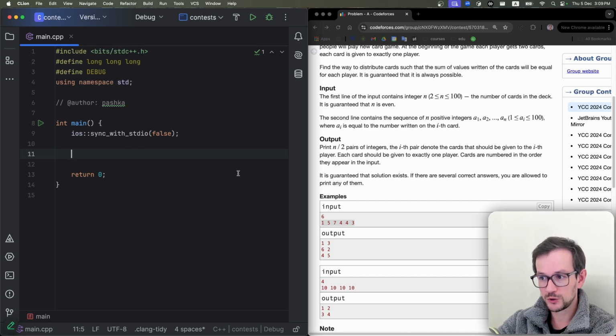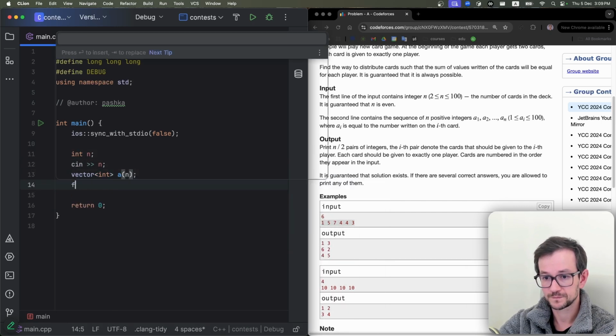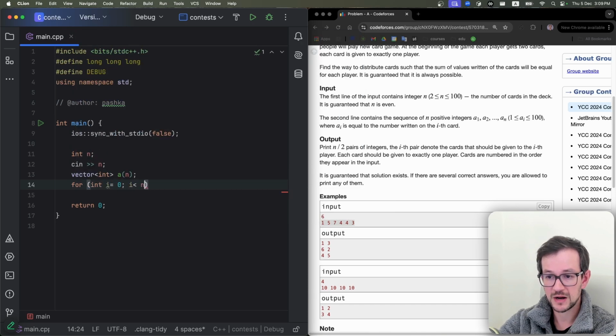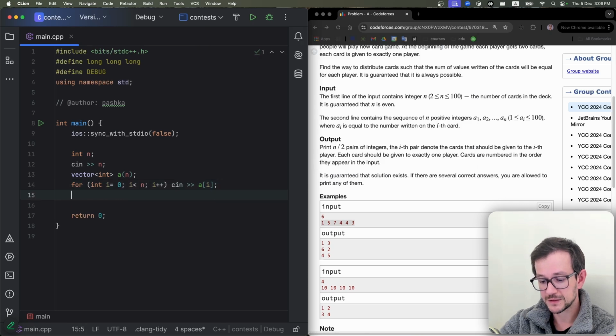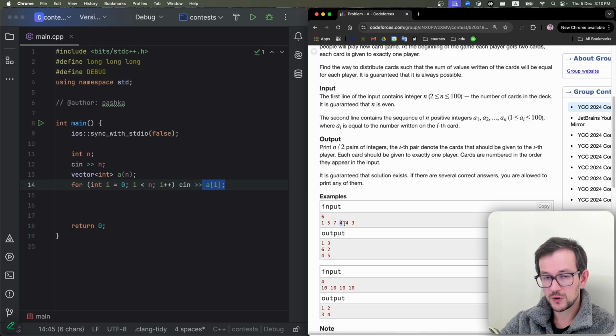So what we will do, let's read all this data first. Now I need to sort this array, but remember the indices of these elements. For each element, I want to remember its index in the initial array, because I need to output these indices.